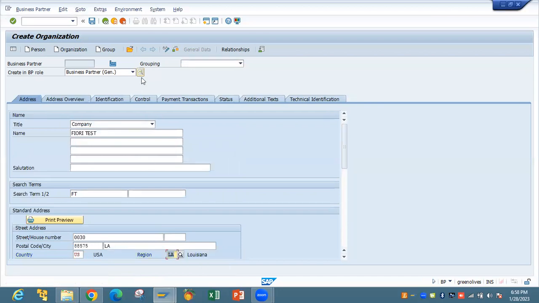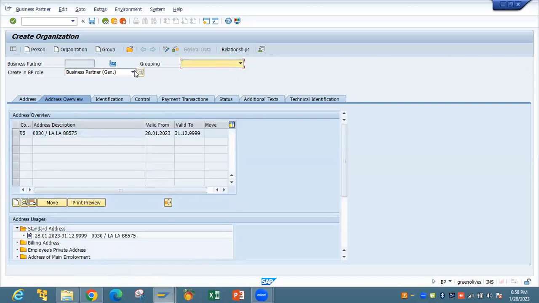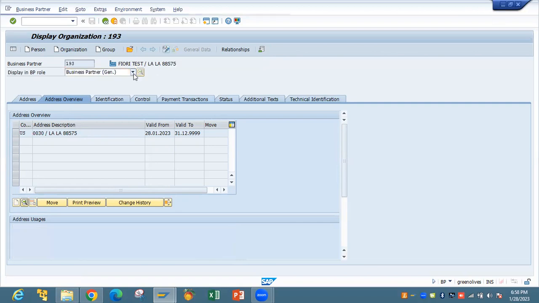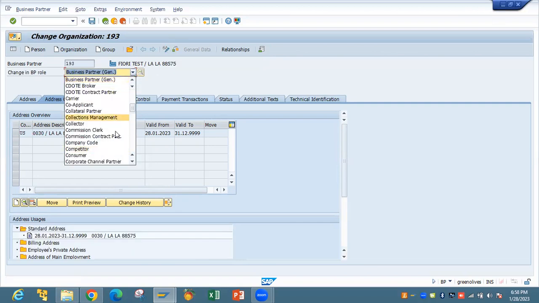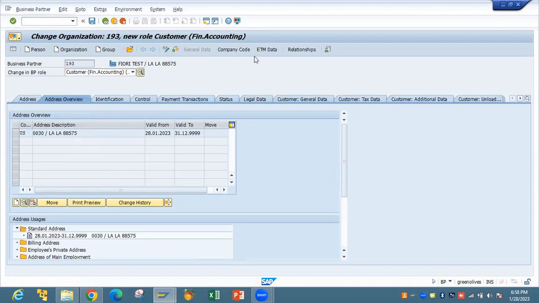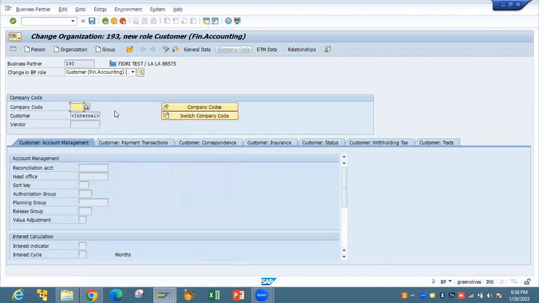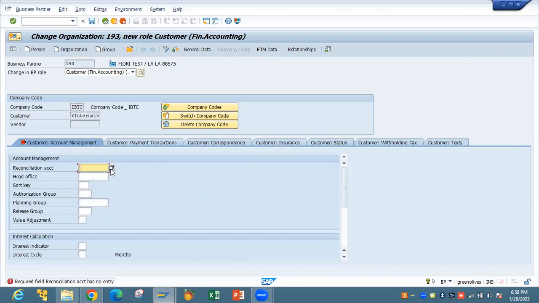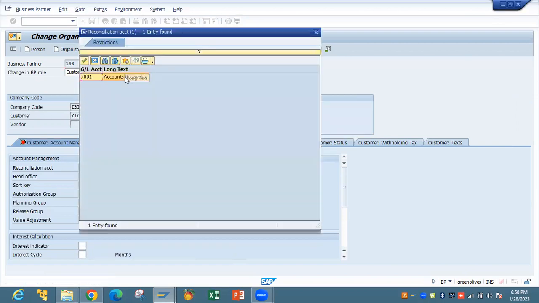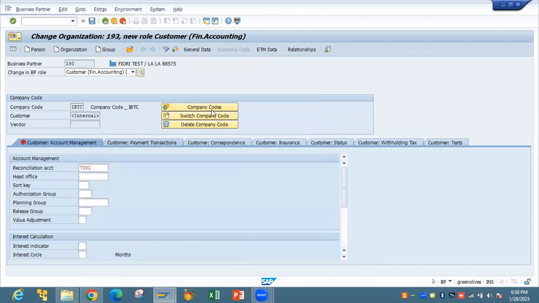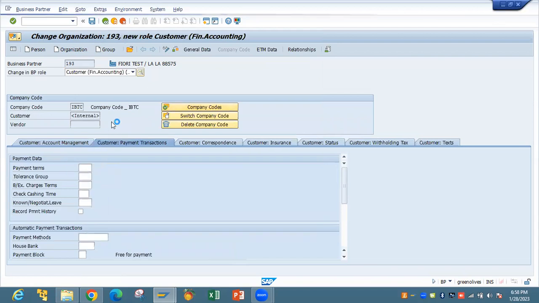All right, so I'm going to do this very fast. I'm just going to save. Somebody should help: when this is saved, help me take note of the number. I'm going to extend this to FI.